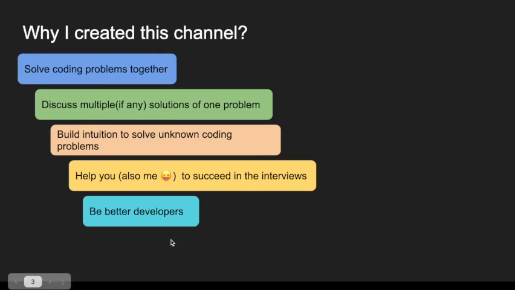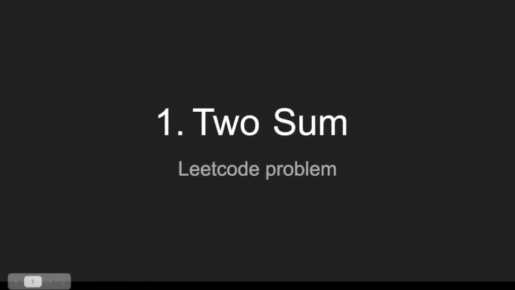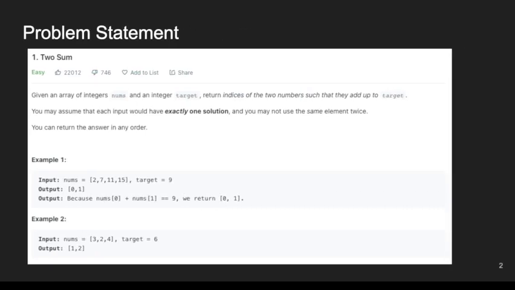That being said, let's jump to the problem that we have today. That is the Two Sum problem, and that is a LeetCode problem. It is one of the highest liked problems in LeetCode, as you can see from the number that is here. And in this problem, basically, we are given two inputs.